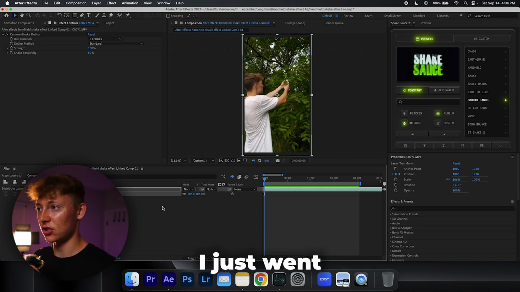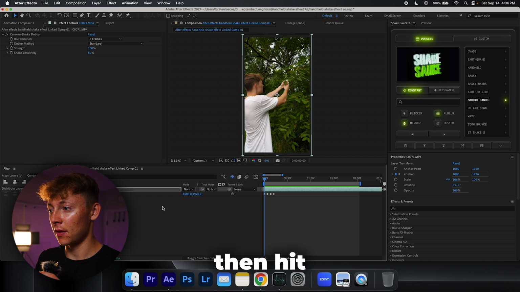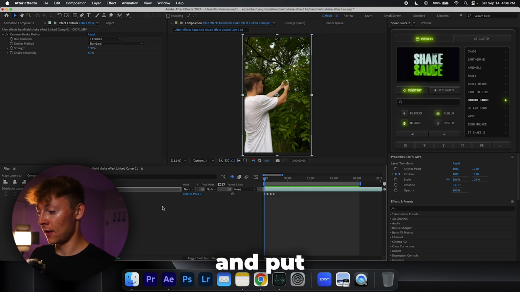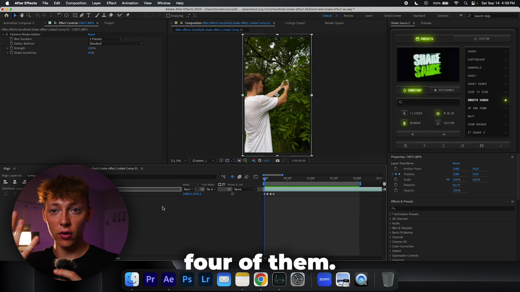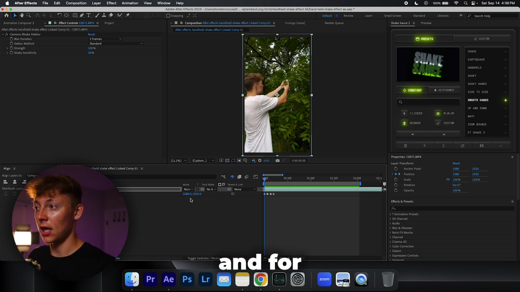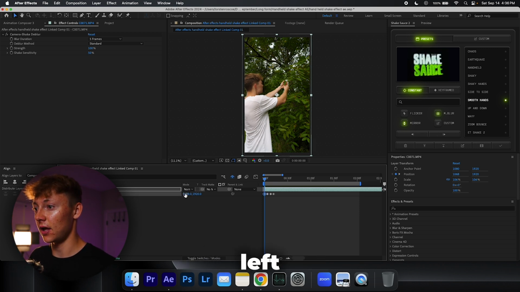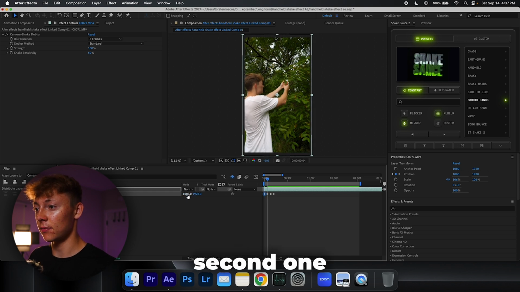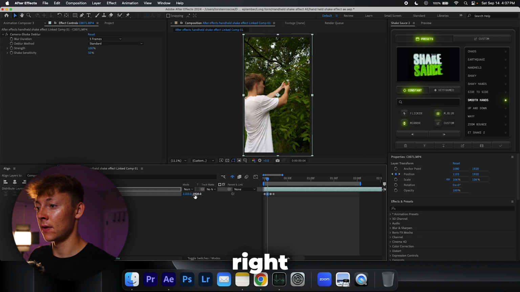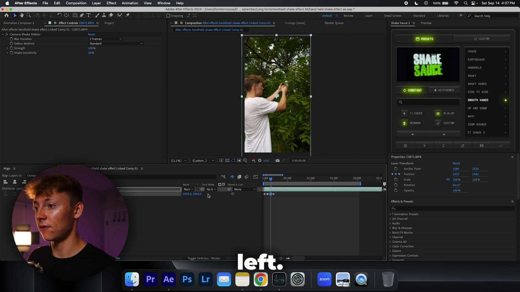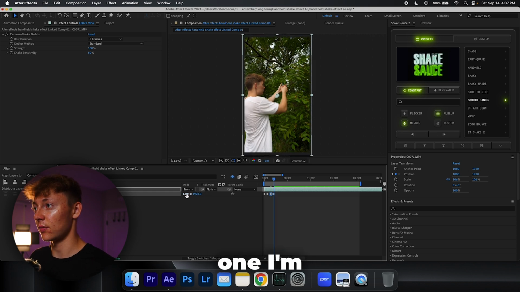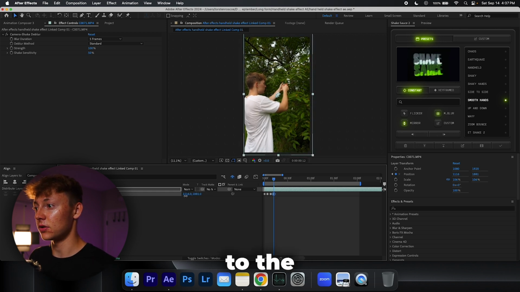So zoom in a little bit, I just went to 106, then hit position and put a keyframe every 5 frames, and we're going to make 4 of them. So just like I've done. For the first one, I'm just going to move it to the left and up, top left slightly, and go to the second one and move it to the right and bottom right slightly. Third one, I'm going to move it to the left and bottom left. And then for the last one, I'm going to move it right and up to the top right.